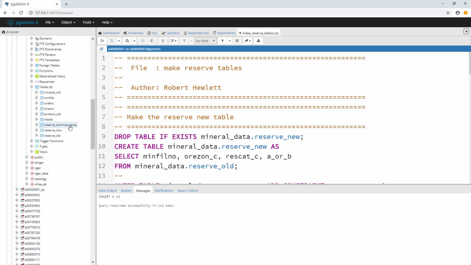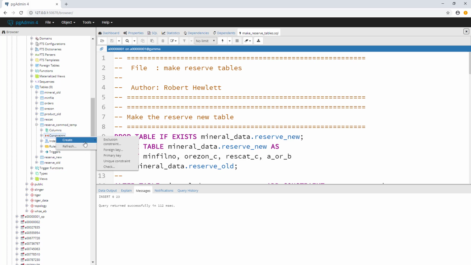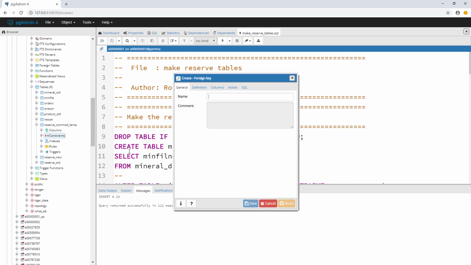So I'm going to go over to reserve commod temp. You can right-click properties on the table or go to constraints. It's just a little cleaner. So I'm going to make a new foreign key constraint. I have to give it a name, and so I'll call it the name of the table. So I'll make it reserve commod, in this case temp, underscore fk for foreign key.